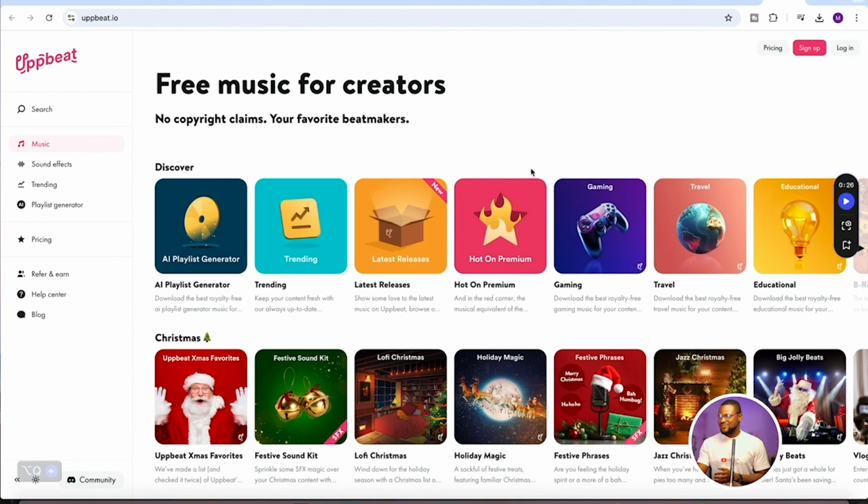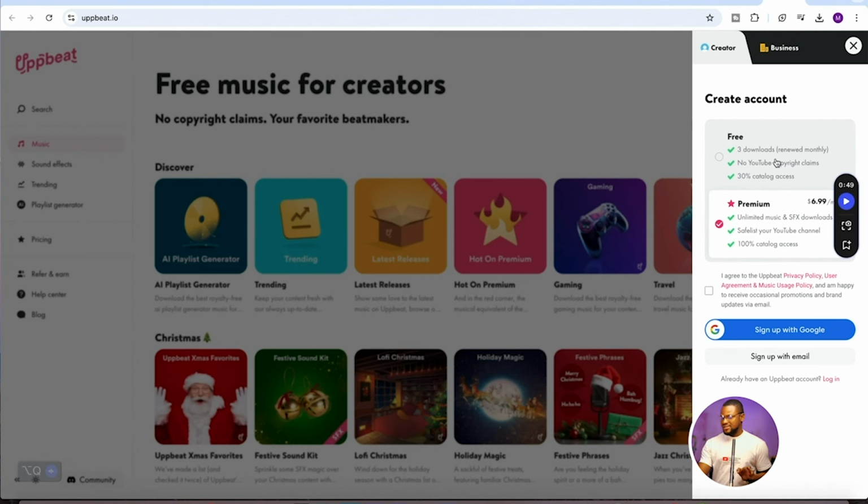Okay, so the next platform we are going to talk about is Upbeat. Okay, so Upbeat is not entirely free, but you would first of all have to sign up. And the good news is that you get up to 3 free downloads every month. You can also use the songs on your YouTube videos, and you also get 30% of the catalog access. So if you are the type that doesn't use so much music for your YouTube content, then the free plan of Upbeat will work perfectly for you.